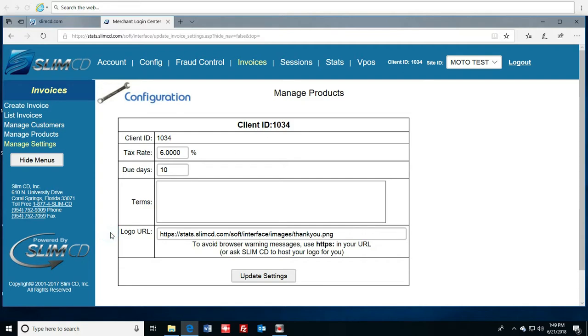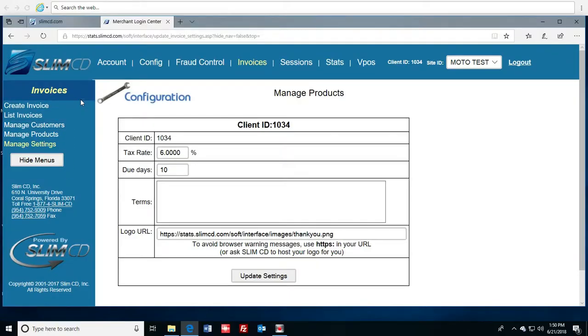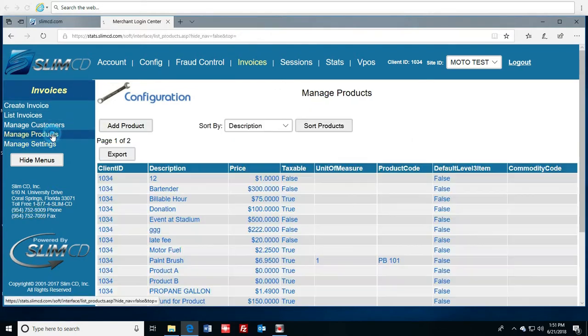This is the default logo URL. And if you want to put your logo in there, you can simply change that. And if all looks good, go ahead and update settings. Now back to the left column. And let's click on Manage Products.